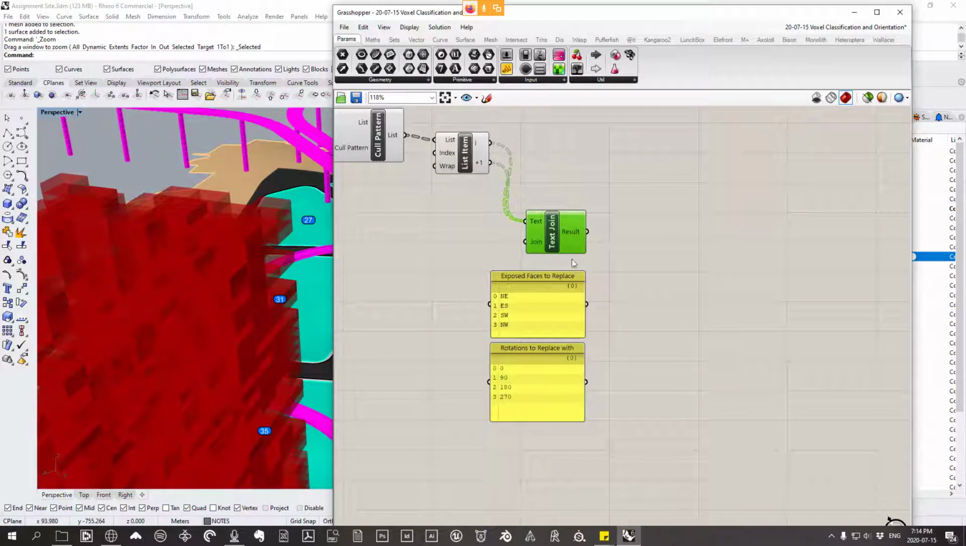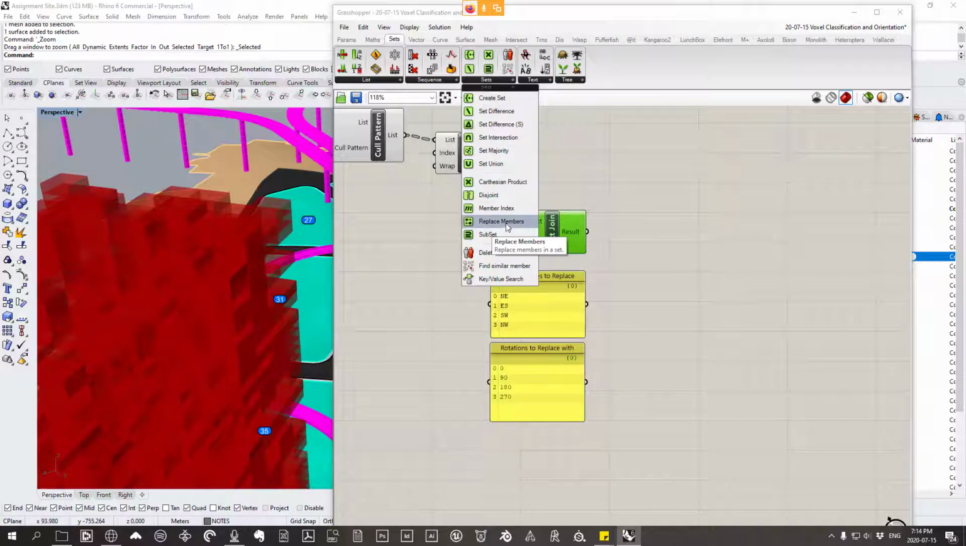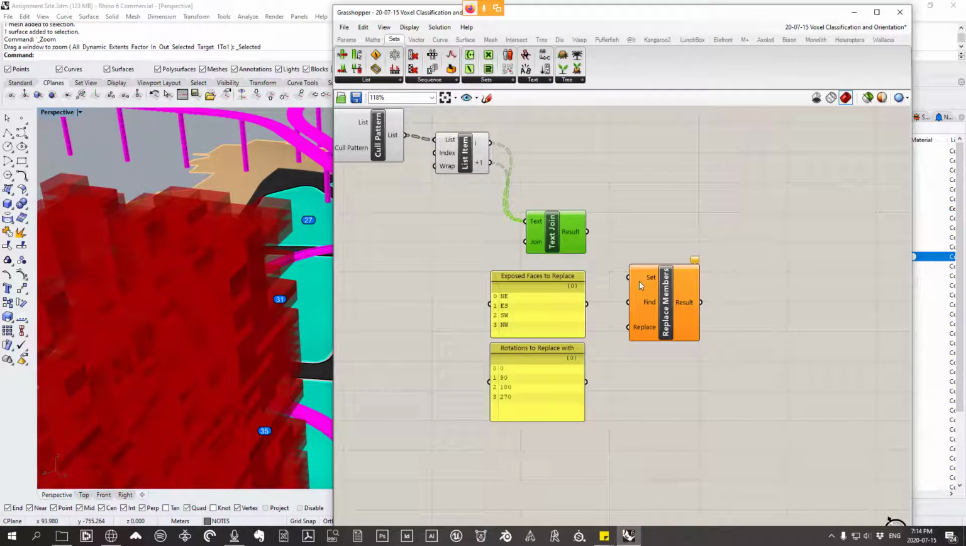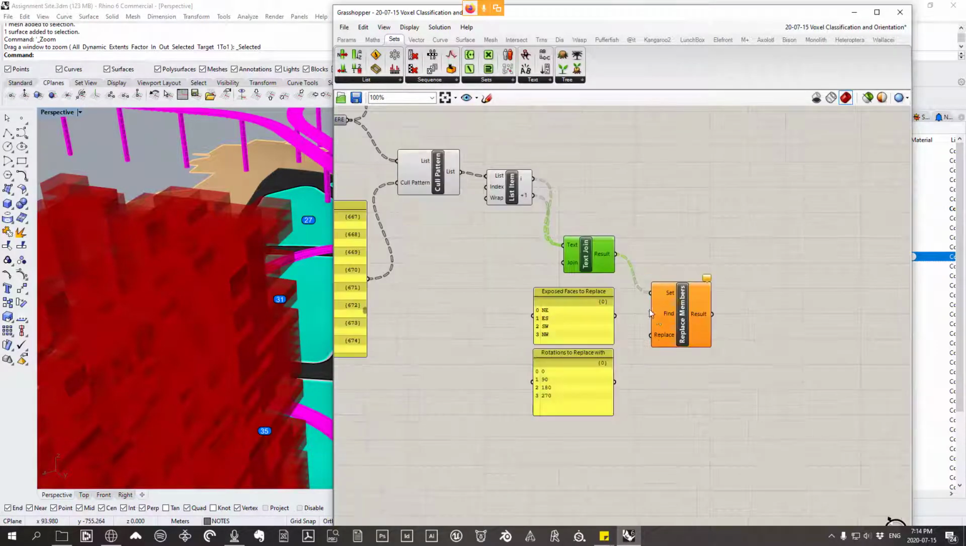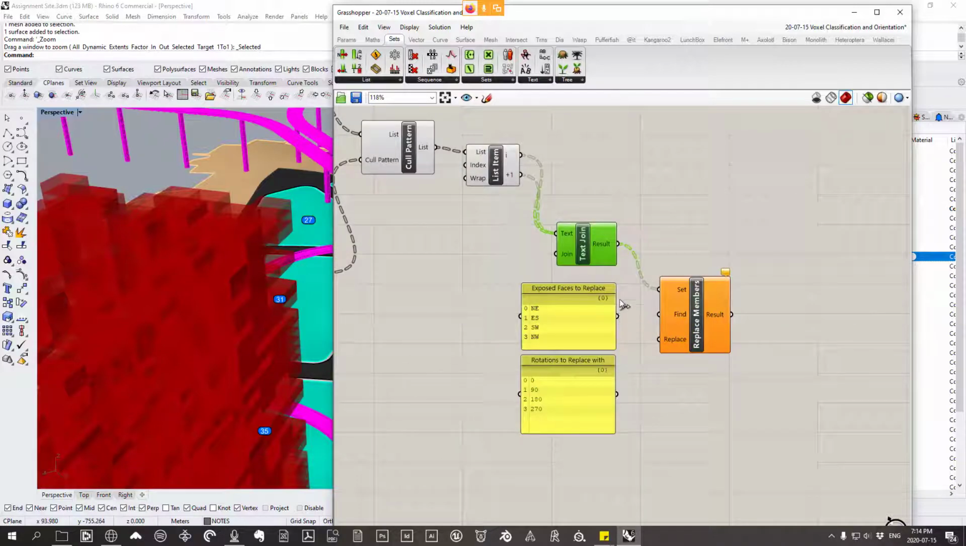So what we can do is we can replace these with these. To do that, we're going to go to sets, replace members. The set we're going to operate on is our text join output. The find, so items to replace, are going to be the exposed faces to replace. And the rotations to replace with are going to go into the replace.